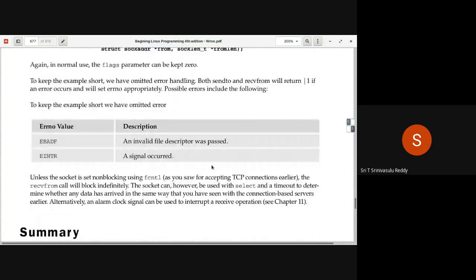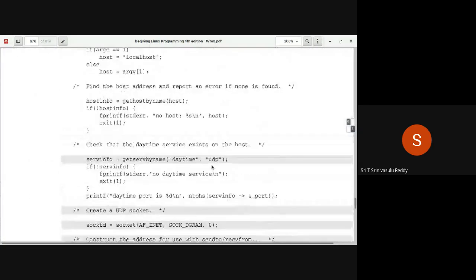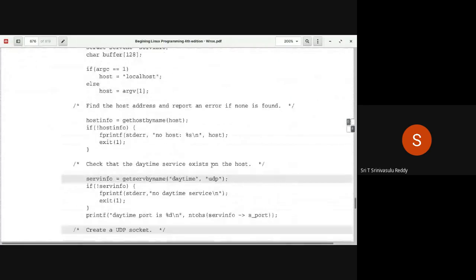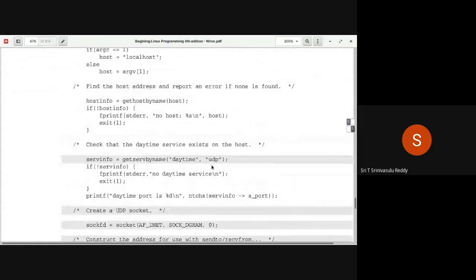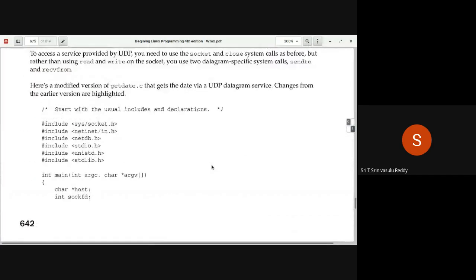And then the program might have been there here, but he's talking about other things like gethostbyname and that kind of stuff. Those of you who are interested can just go through this, no issue.